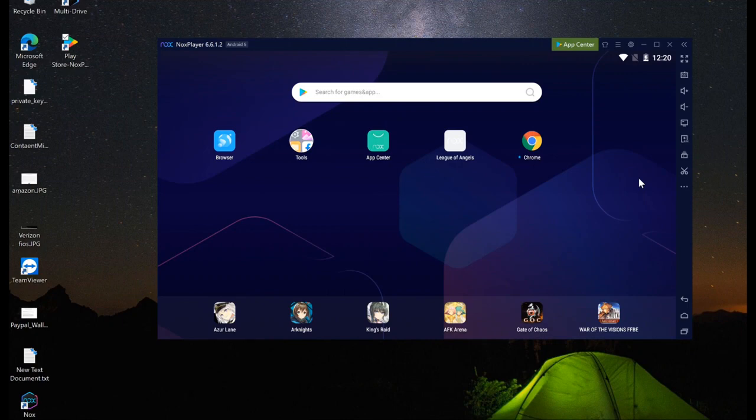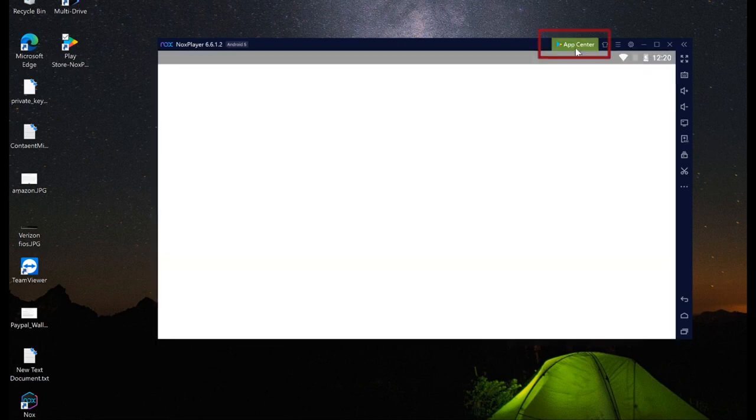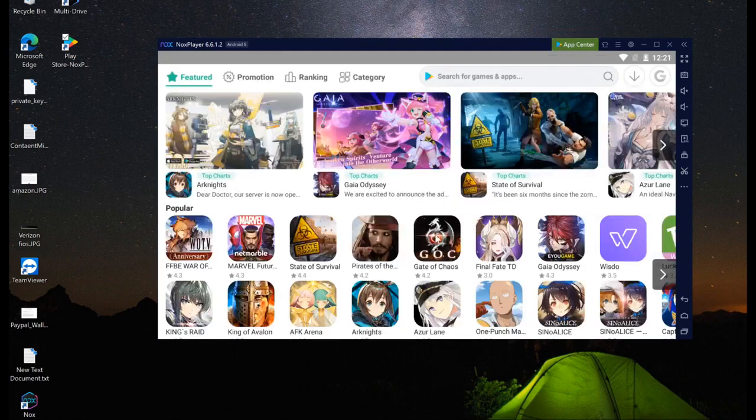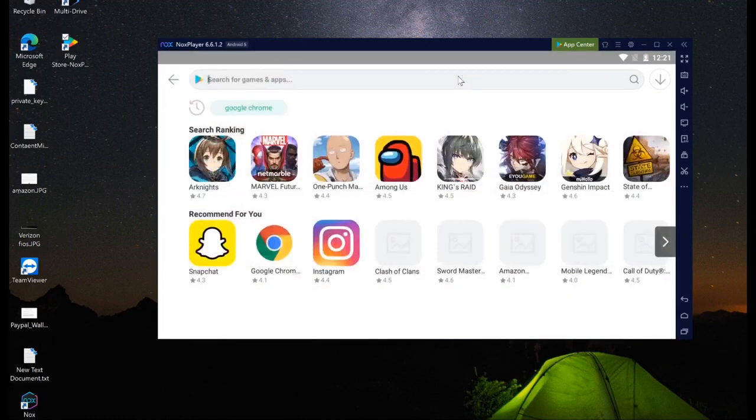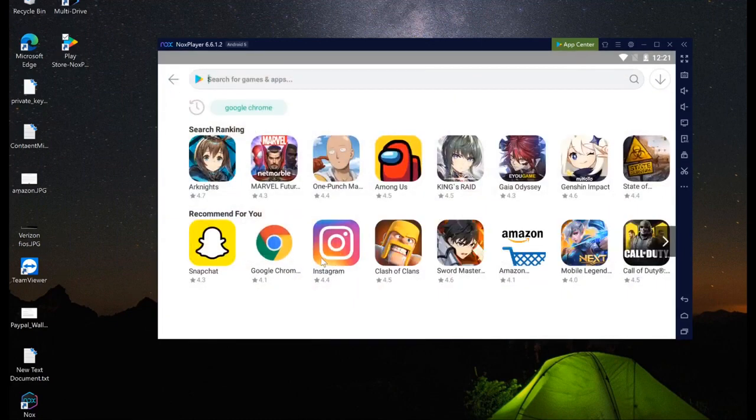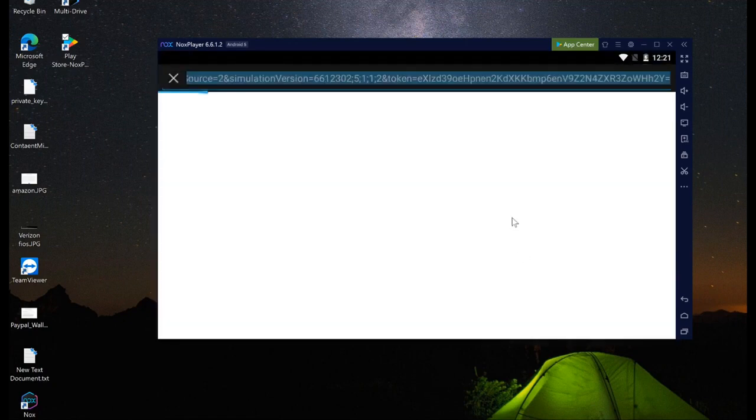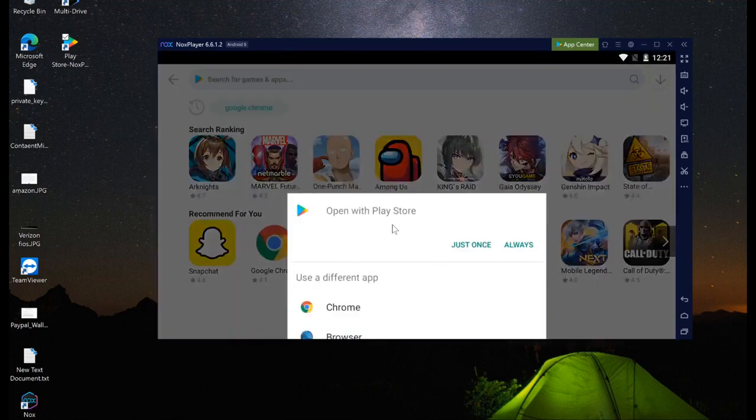Once you enter the credentials and agree to the terms, you will see the home page like this. Here you can find options like search for games and apps, or a shortcut like app center. If you click on that, you will see all the applications and games. So you can find your application here. Let me open some social media application, or let's say Amazon. It will redirect to the Play Store link.